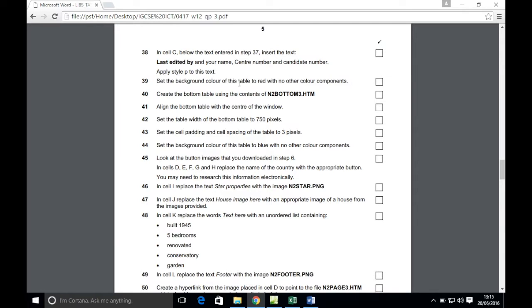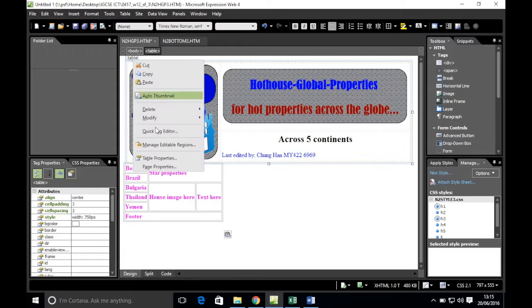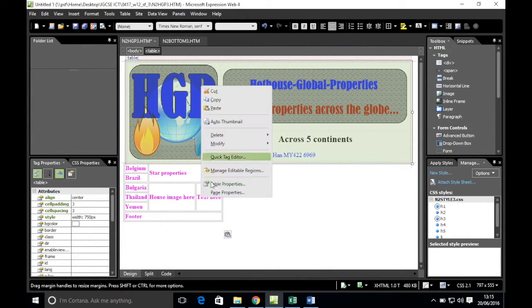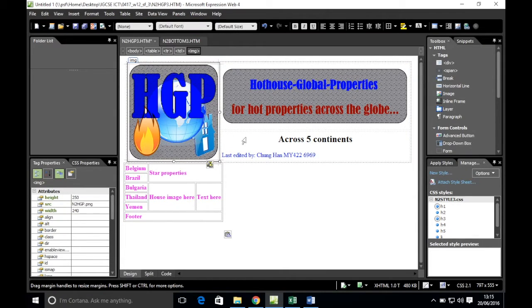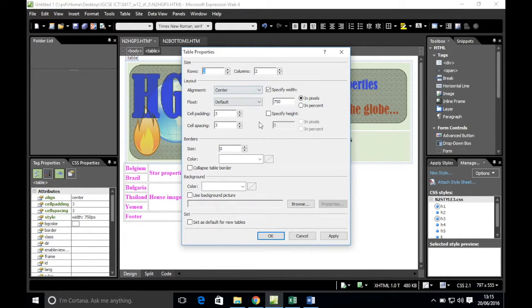Okay, so set the background color of this table to red with no other color components. Okay, so I need to change the background color of this table. So I'm going to highlight the entire table, right click, table properties. Then the background color here, I'm going to type red with no other components, so hashtag FF0000.